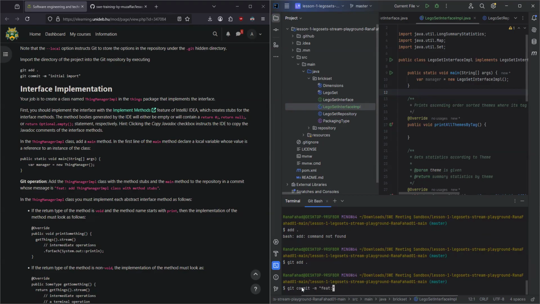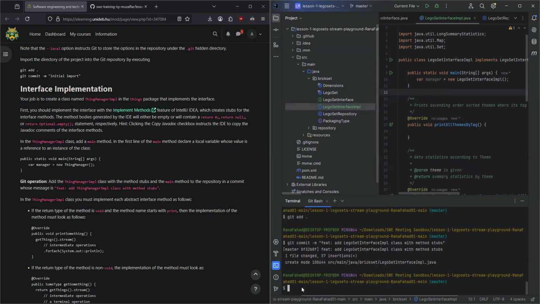And you type it: feature add and the class name. So what is the class name? Lego set interface. By the way, it might be different for your exam. That's why I'm explaining everything. Lego set impl class with method stubs. Done. Commit.